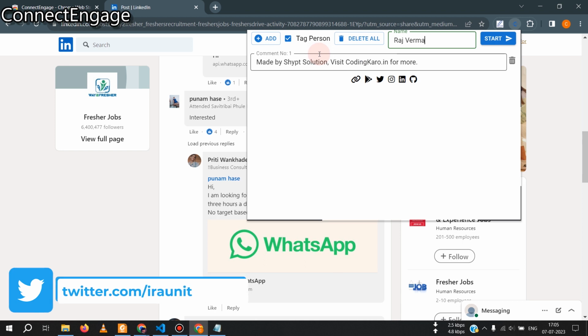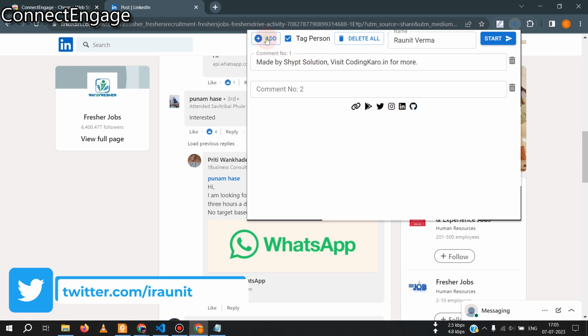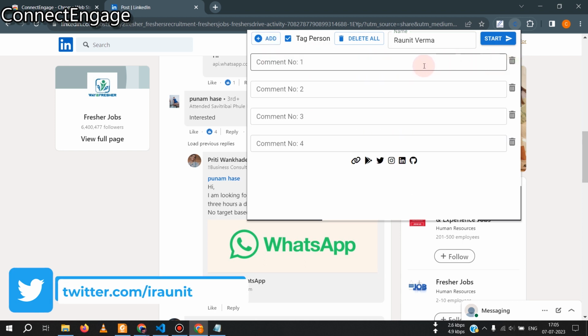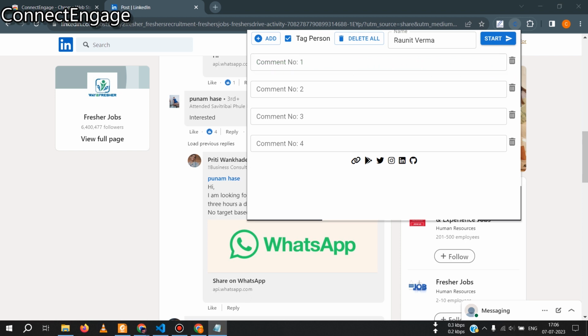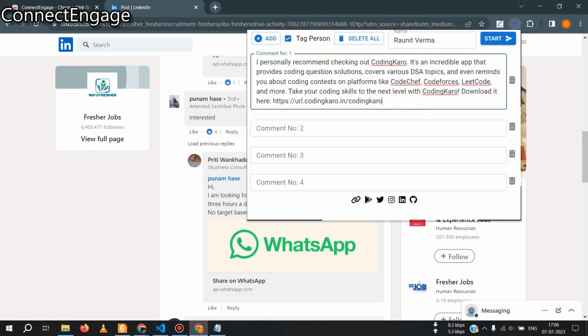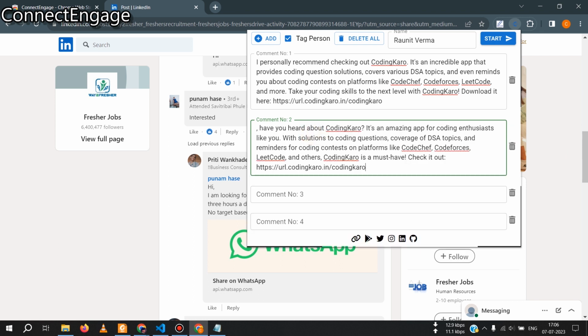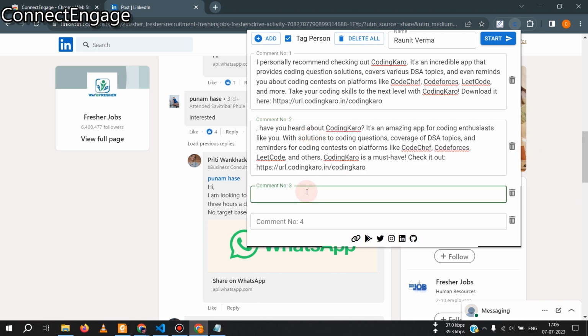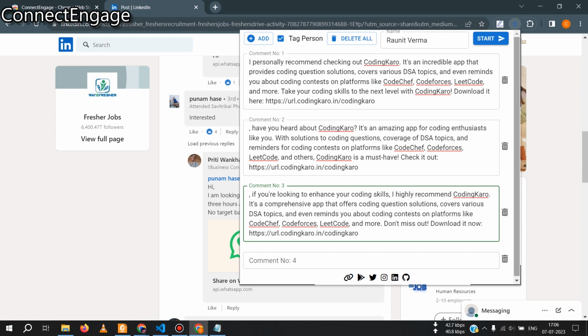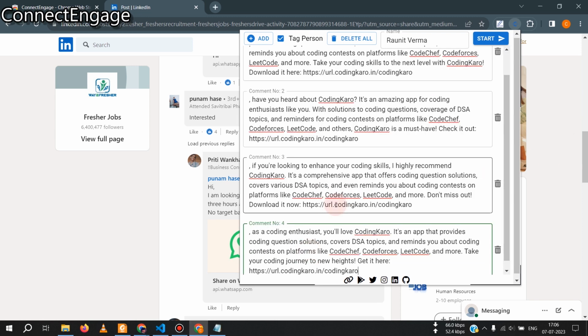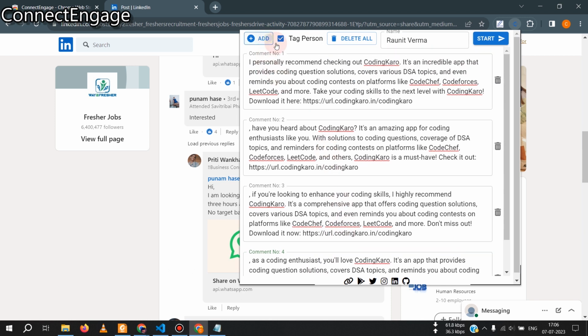And now you can see that we have some comments here. So we can simply add some comments and we can delete this one. To add a comment, you can add your own comment. Like here, I will copy paste some comment. You can simply copy paste your comments here, whichever comment you want to include, and we can simply add a new one.